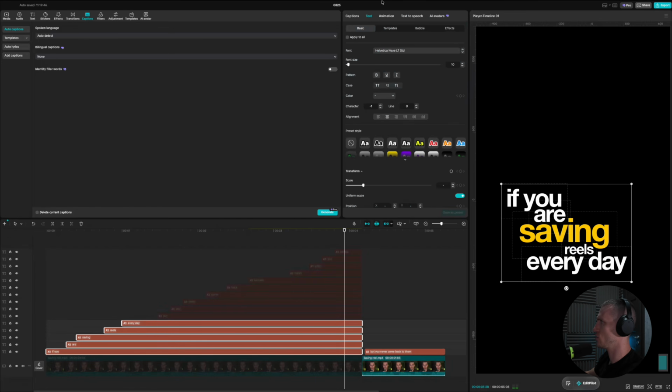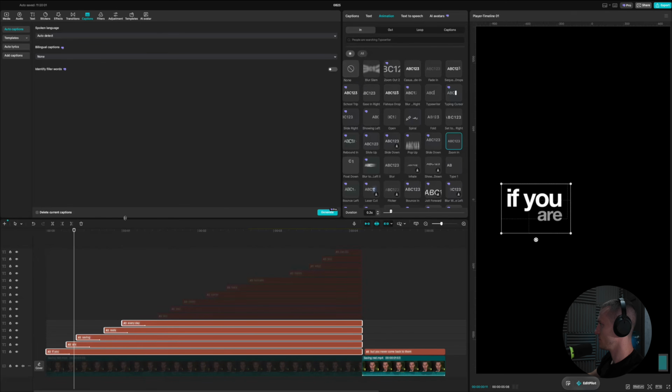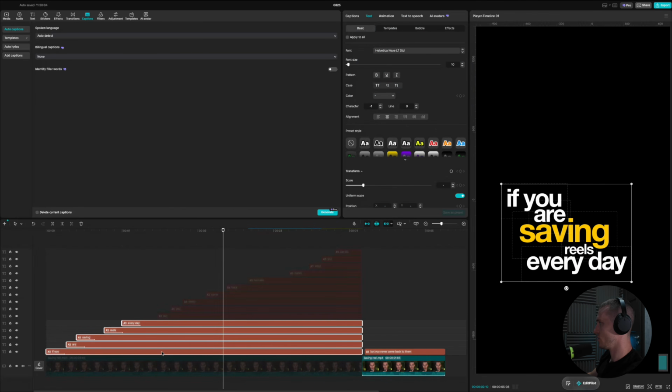So now I just select all of them, go to animation, and I use zoom in animation, and I set the duration on 0.3 seconds. That way we have created this kind of animation. And now I select all these 5 layers and I create a compound clip out of them.